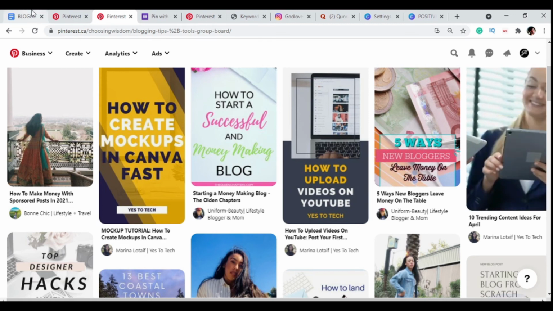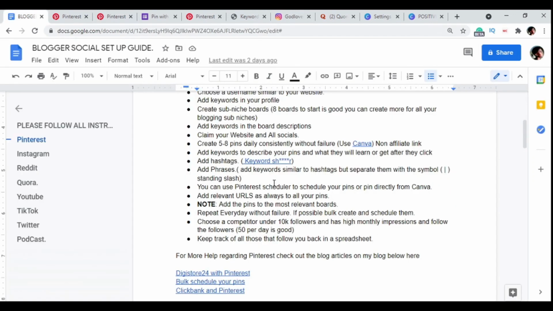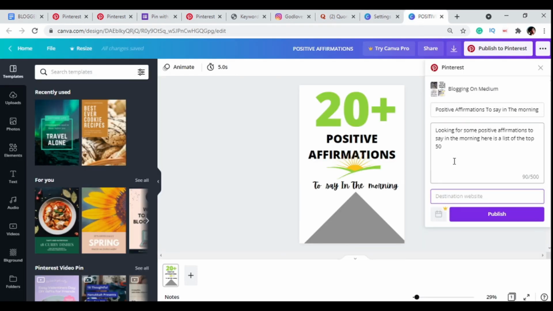Then I'm going to give you a bonus if you want to optimize your Pinterest pins to rank even better. So you will add here some keywords. Let's say positive affirmations as a keyword. Then on your PC or on your mobile phone, you have a slash icon. Add the slash icon in between the keywords so that you are separating them. This will let Pinterest know that this pin is about positive affirmations, it's about affirmations, it is about anything related to affirmations. So that is a bonus for you guys.